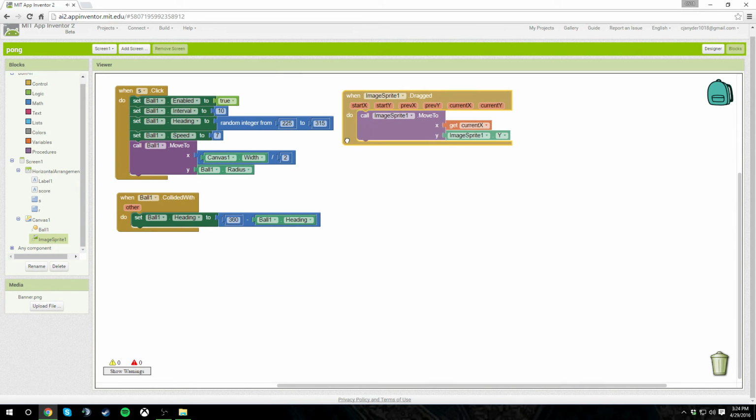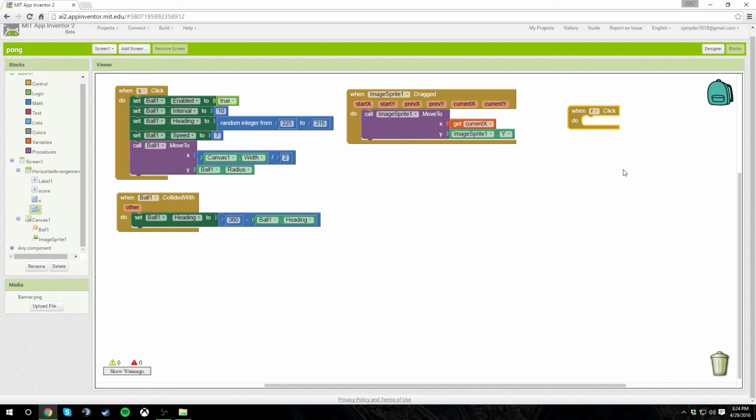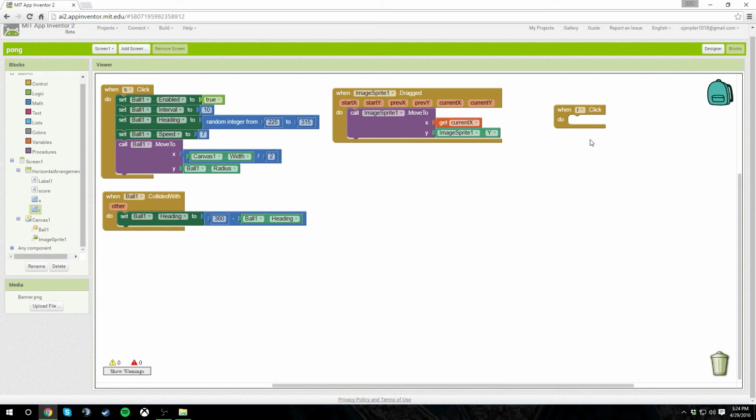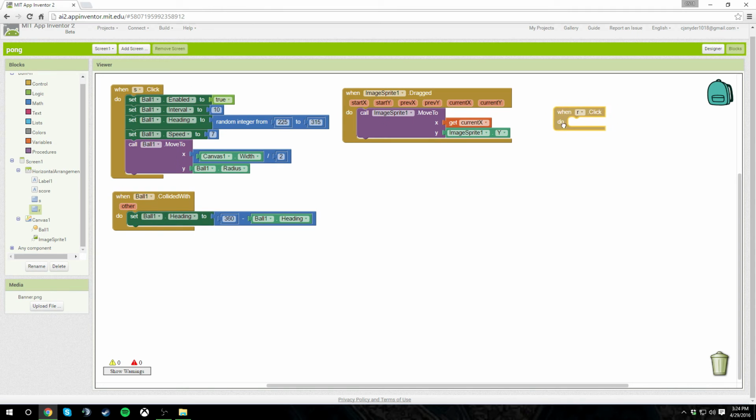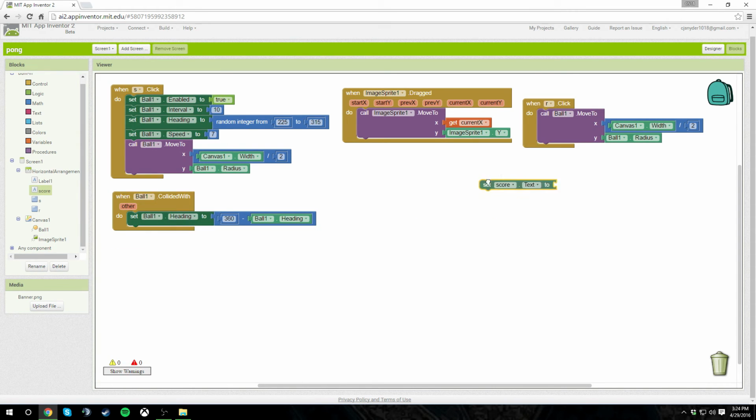Next, we need to have set up our reset button. So what this will do is when reset is clicked, we're going to return the ball to wherever it started, and we need to set our score.text back to 0.